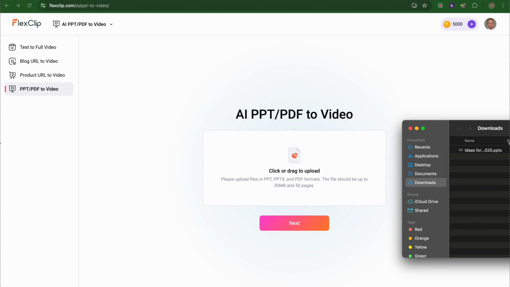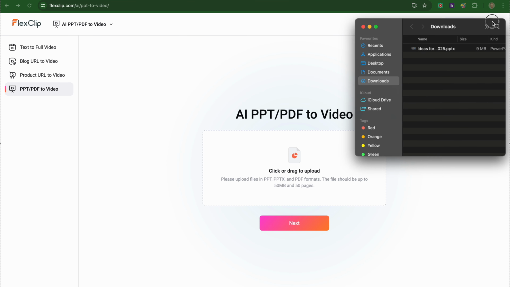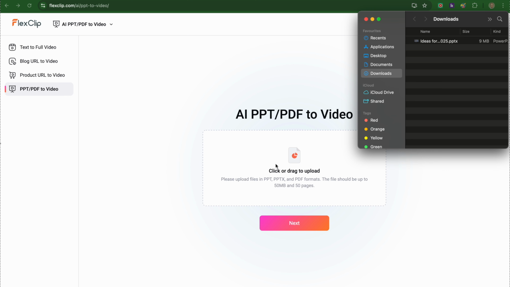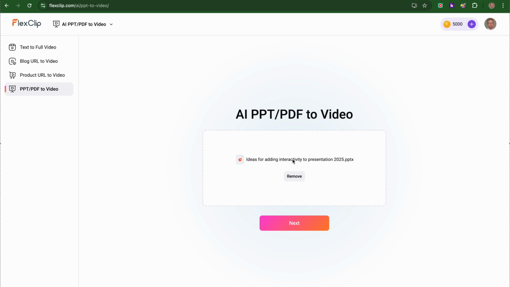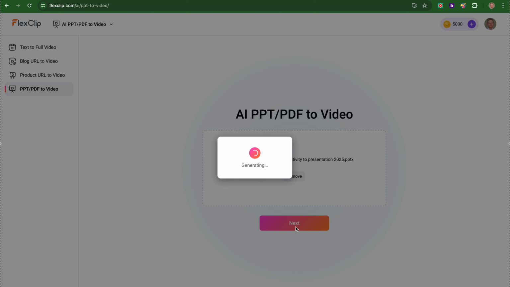You can see that it allows you to upload a PPT, a PPTX, or a PDF. So let's try that and hopefully that will work. So we've added that. We're then going to click next. We're going to have to wait and see.